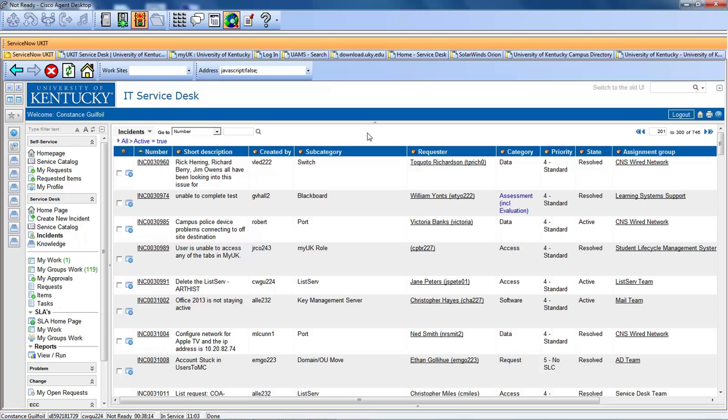Okay, so we've looked at managing a list within ServiceNow. Let's look at an actual form.